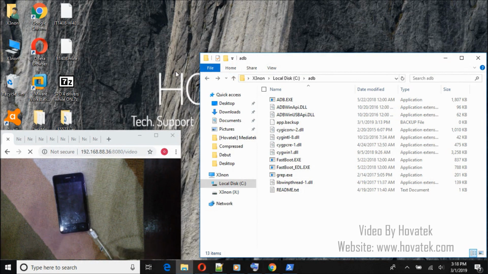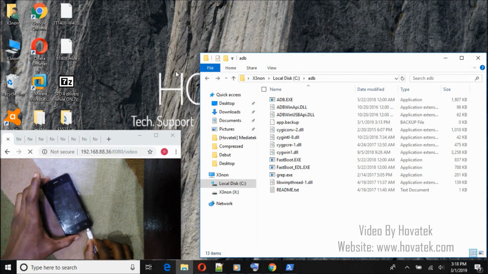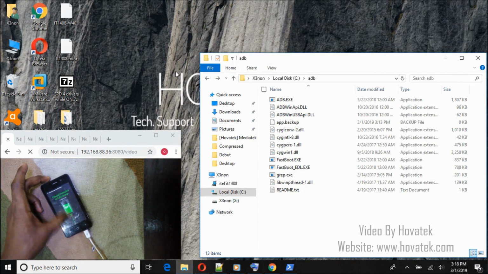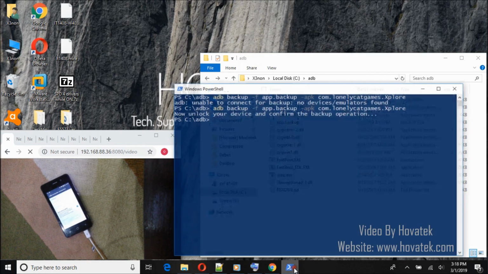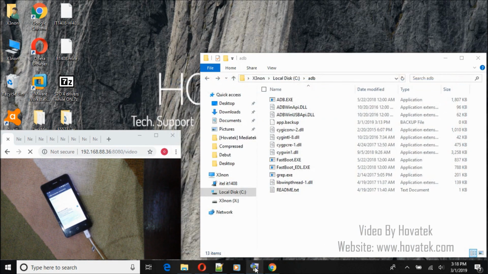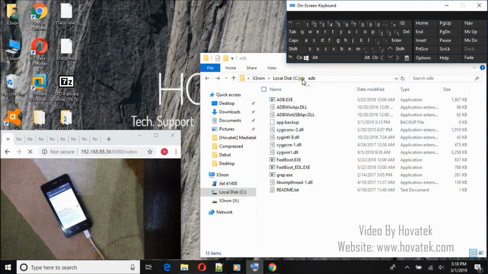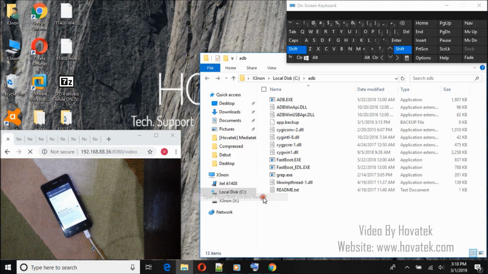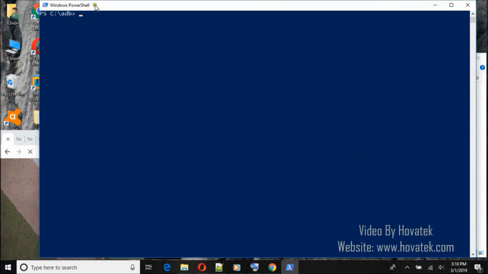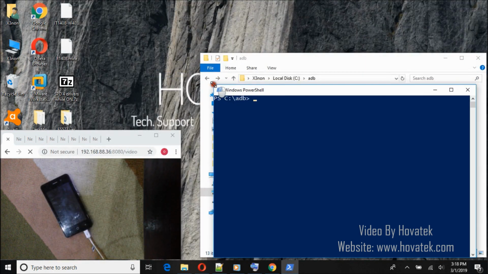So first thing we need to do now is to connect the Android phone to the PC. Okay, so we'll launch ADB. To launch ADB, hold Shift key, then right click on any empty space, open PowerShell window or open command prompt, whichever one you see. So this is my ADB window.